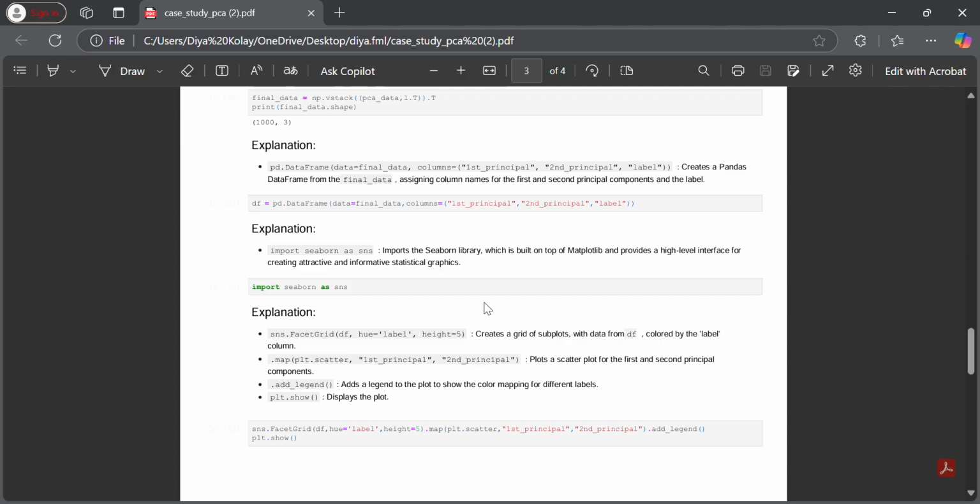The key outputs. Dataset shapes: original data after dropping the label column, the PCA-transformed data, 2 by 1000, and the final dataset with the label, 1000 by 3. Plots: random image visualization, a grayscale 28 by 28 matrix, and the PCA scatter plot showing clusters of data points based on their labels.